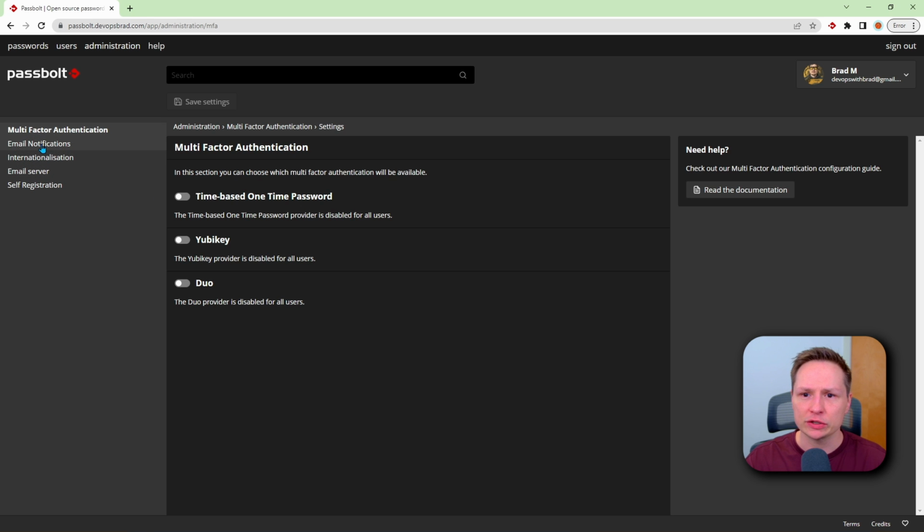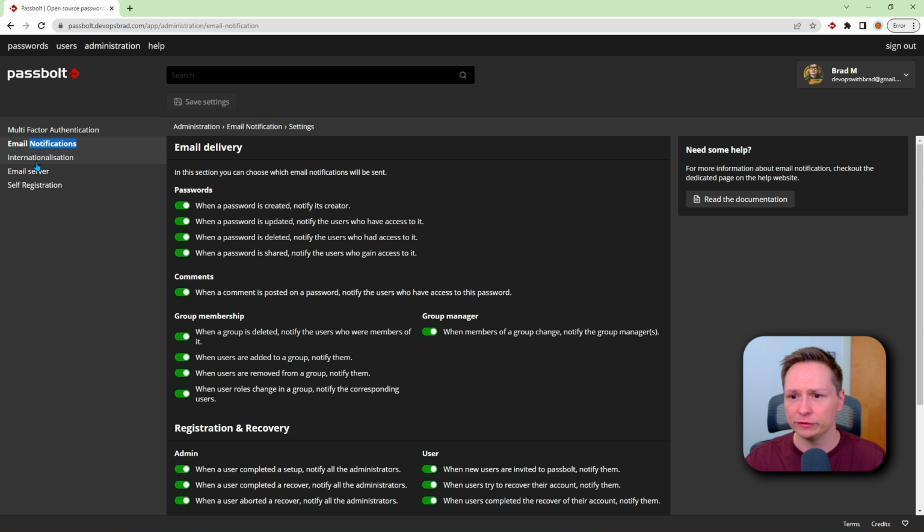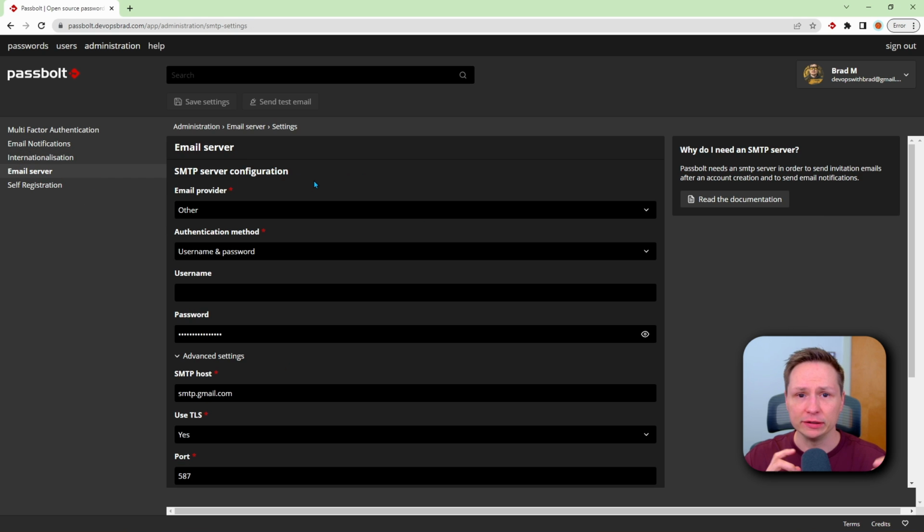Now, the other section I like to go to is email notifications, and I would customize this based on your needs. Otherwise, you're going to get lots of emails, especially when you're putting in a bunch of new passwords. But by default, these are pretty good. And then we have the email server. If you're ever having issues with Passbolt sending emails, this is where I would go to help troubleshoot.